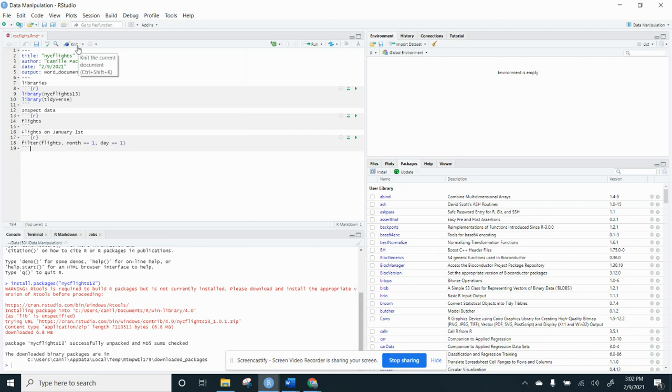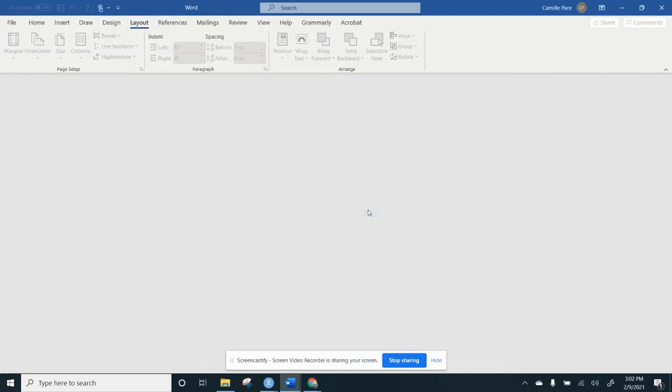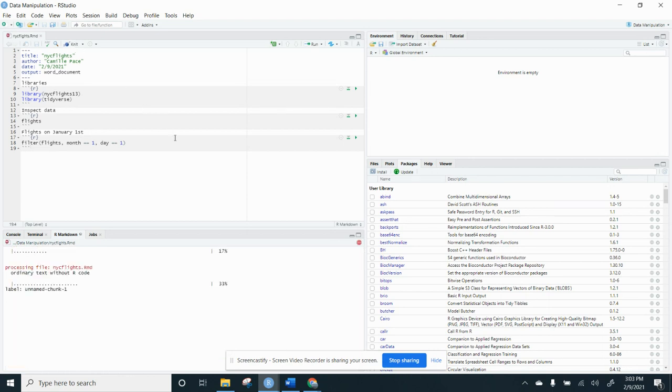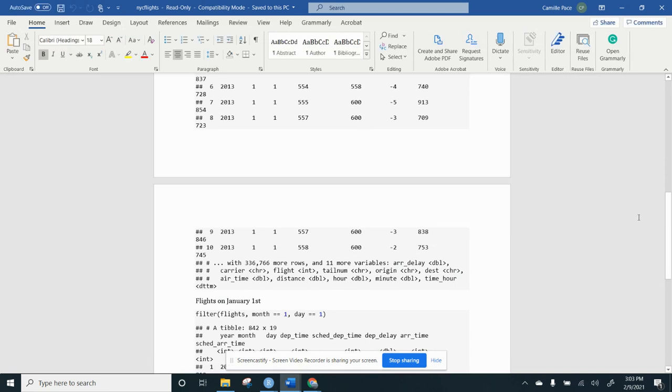Then I knit it again and see what that does. Sometimes it makes me save it again, which is kind of weird, but we'll just save it as something and keep going. Is it going to work? I'm going to close it and we'll come back to it. Let's knit it again. Sometimes it gets hung, I think if I change the file. Okay, it's thinking. Oh, it did something.